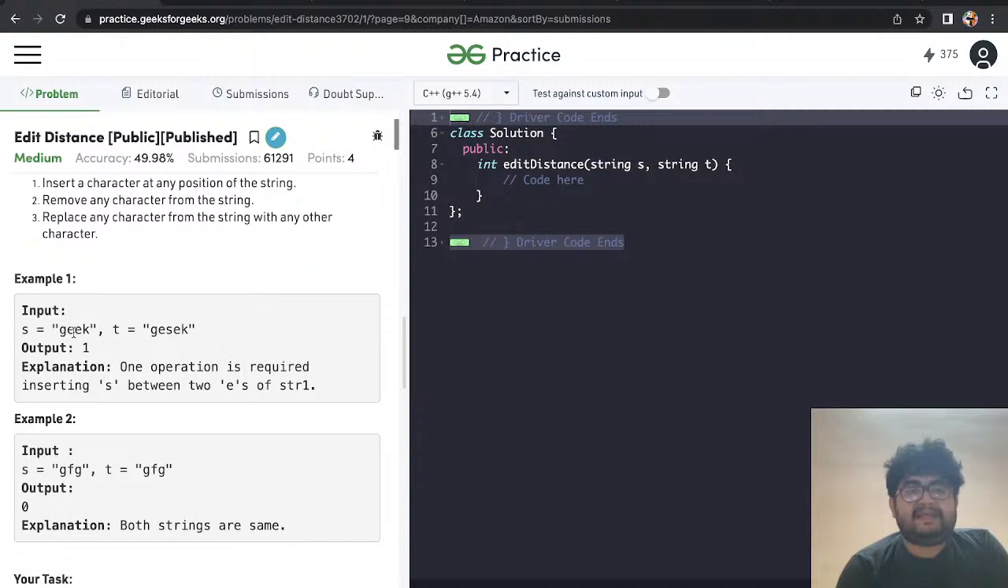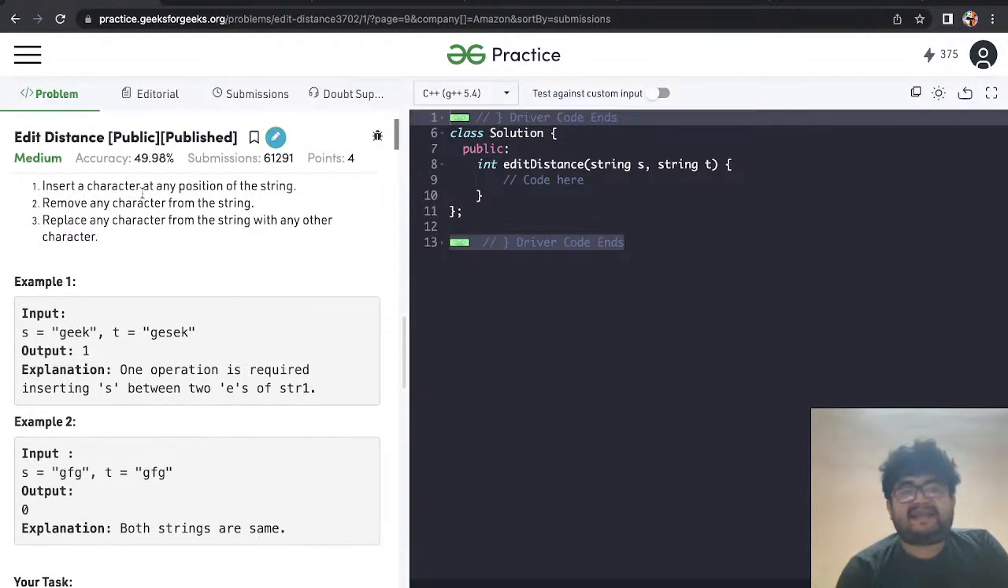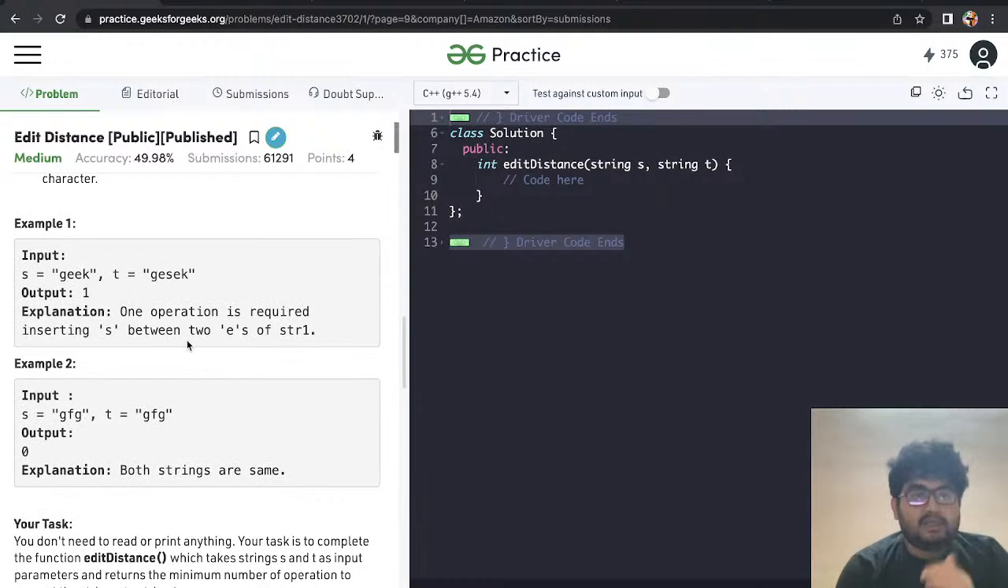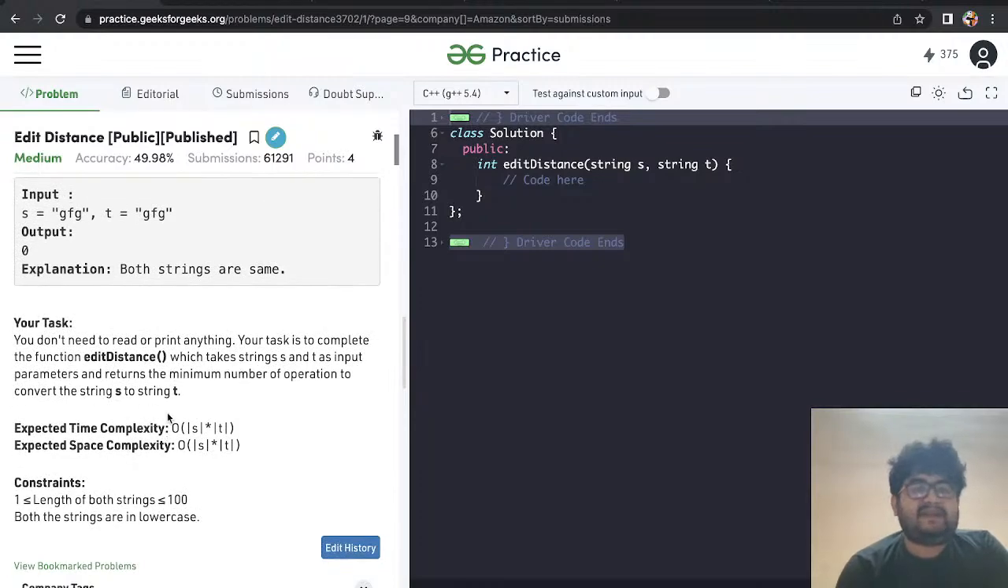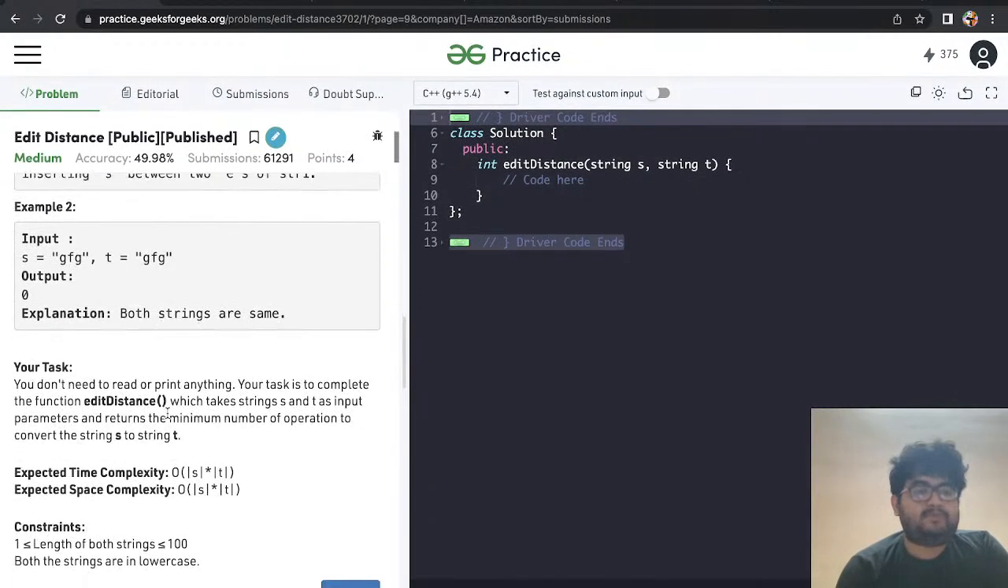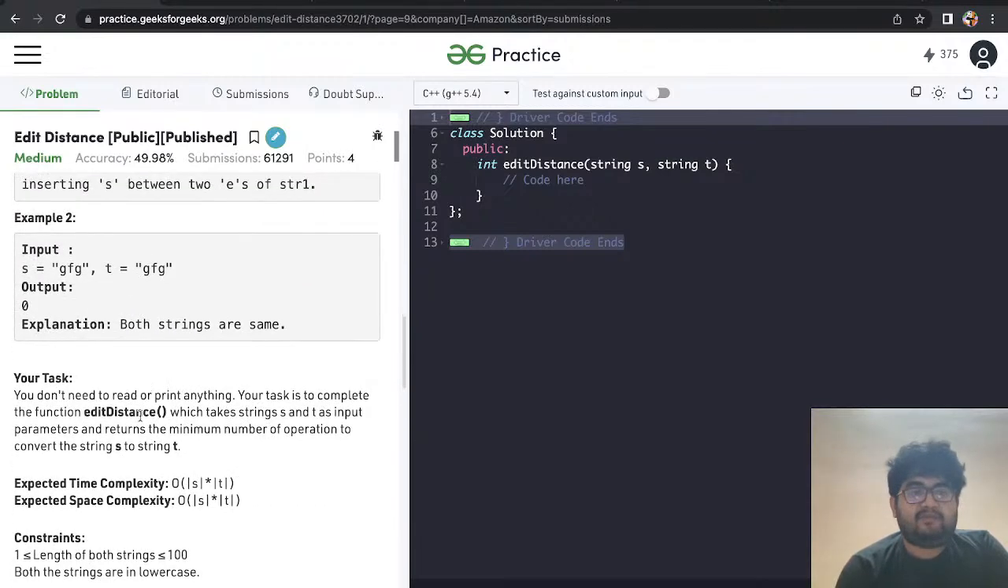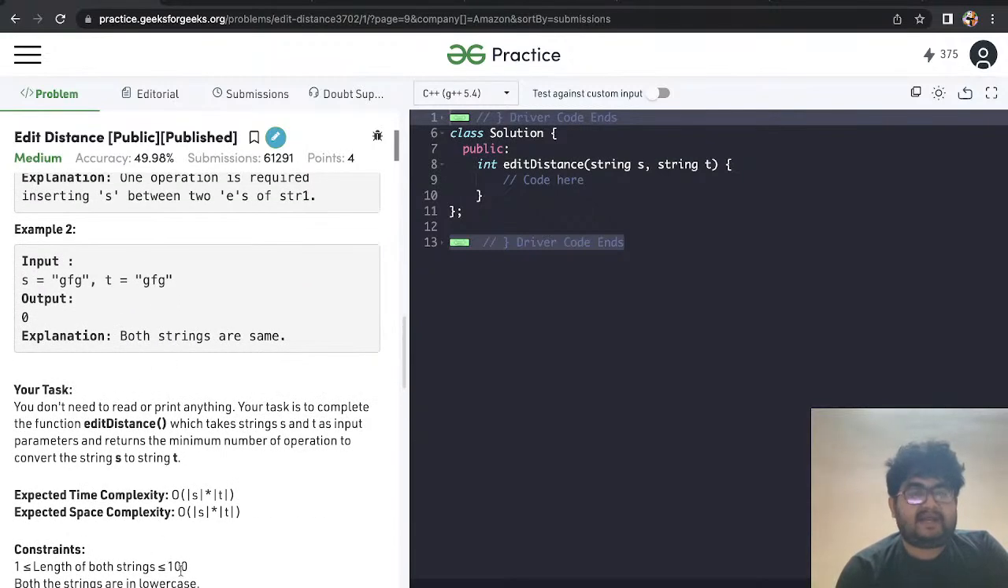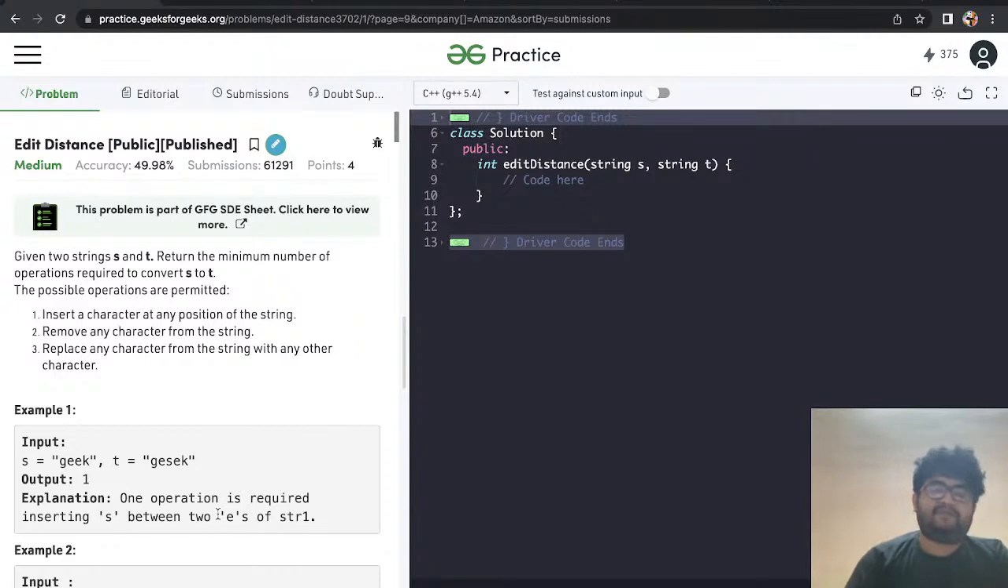So for example, geek and gesek. The output should be 1 for this, because we just need to insert one additional character s in between e and e. We can insert a character at any position, so we need a minimum of one operation. Similarly, gfg to gfg are both the same, so we need 0 operations. The size of both the strings is within 100.